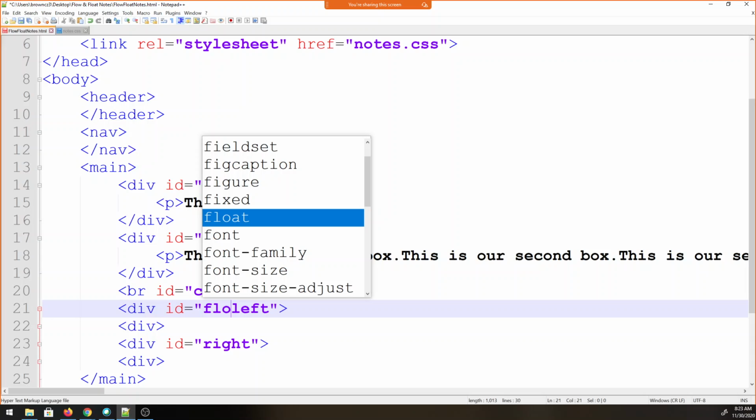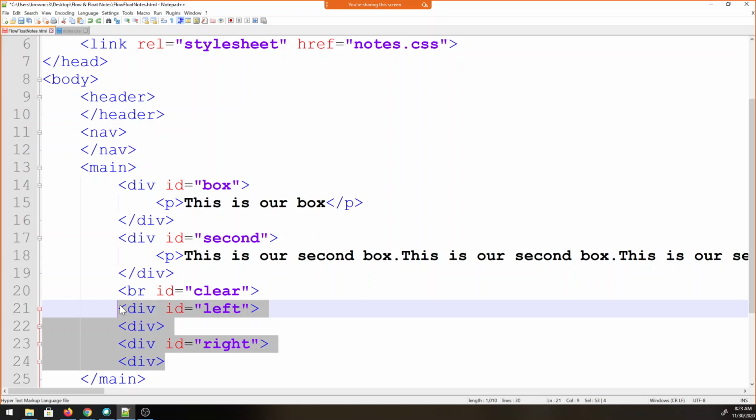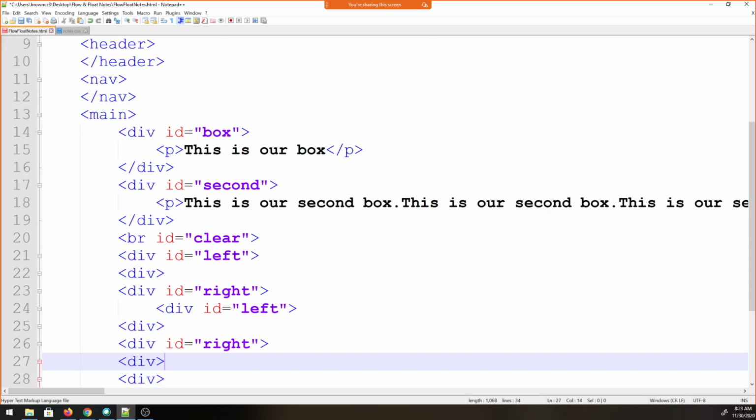Don't try to come up with some creative name like give it an ID of Batman. Don't do that. Unless you're making a Batman website, don't give it an ID of Batman. You're really going to confuse yourself. But then inside that div, and honestly this might be an even easier way of showing it, copy and paste that. And now inside this div, you have to make another float left and float right.